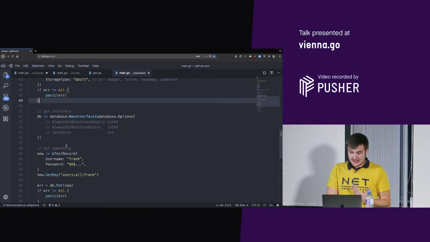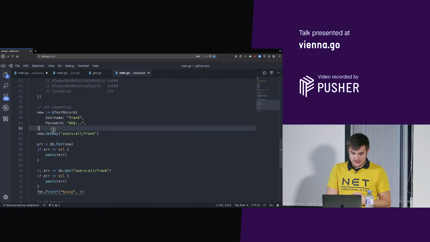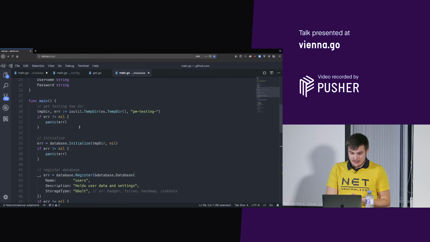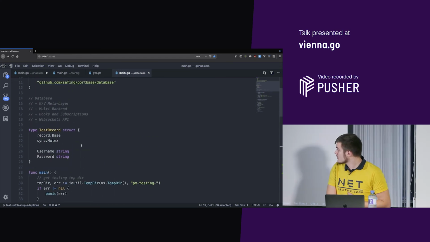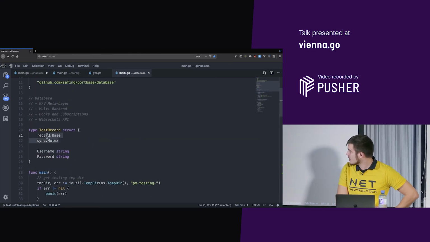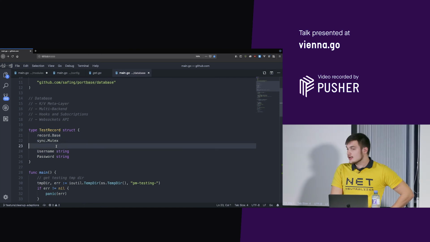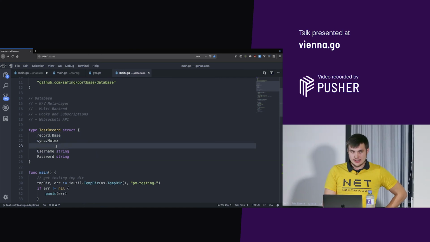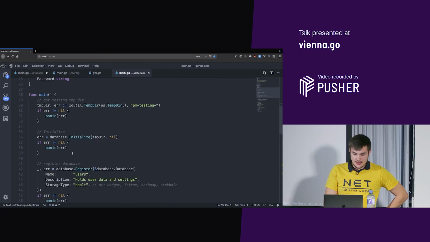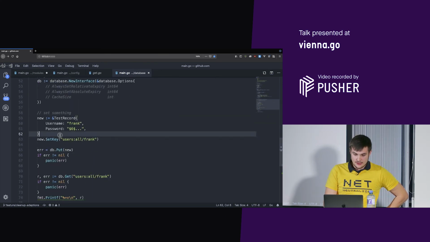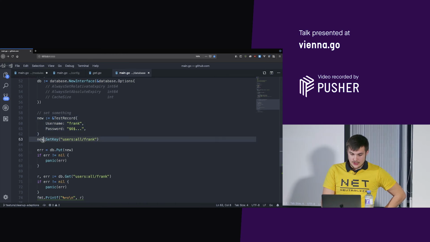To access that database, we create a new interface, and then we create a test record. Like almost any database system in Go, there's some interface to satisfy, and there's a base struct you can inherit from to kickstart you in that direction. And then we can just create our record, then we set the key and we put it, and that's it.